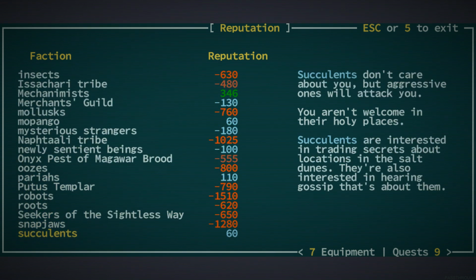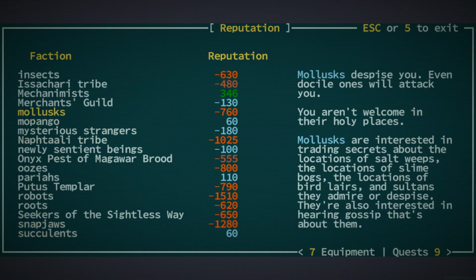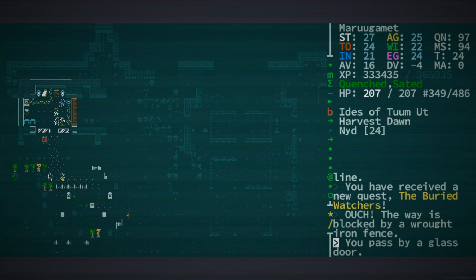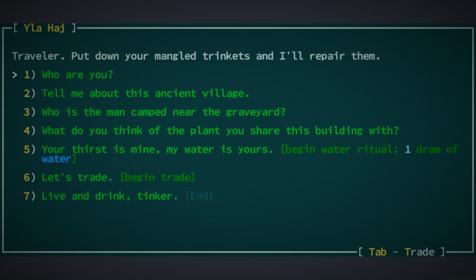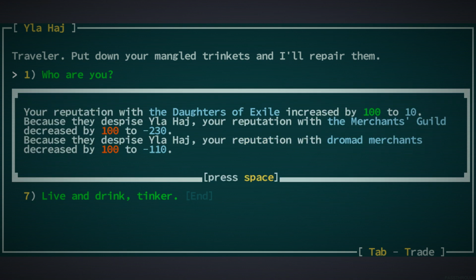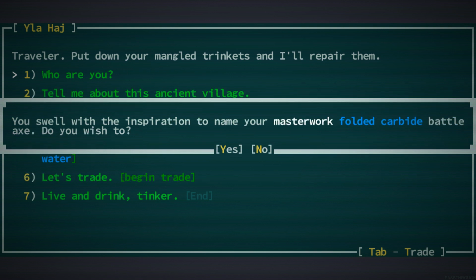And then the Merchants Guild. They probably have some feelings about me already. Oh, you know what? It's not that bad, though. Okay, I will ritual with you. Let's do it. Your thirst is mine. Okay, yeah, minus 100. That's not so bad.